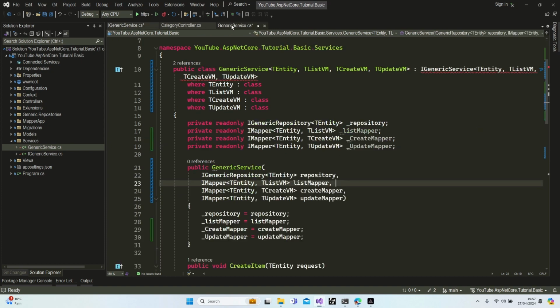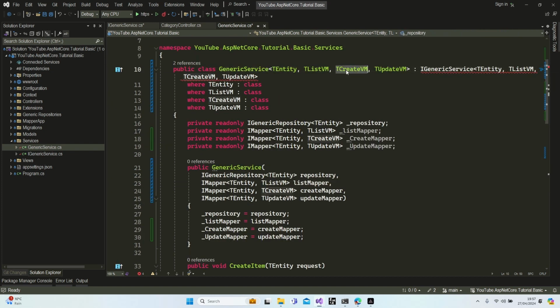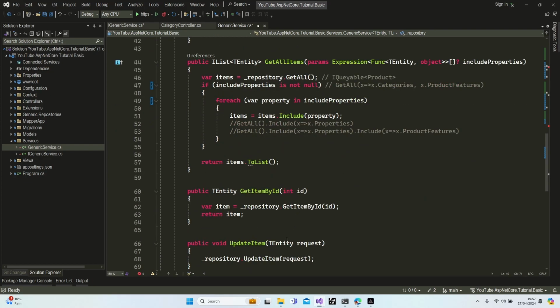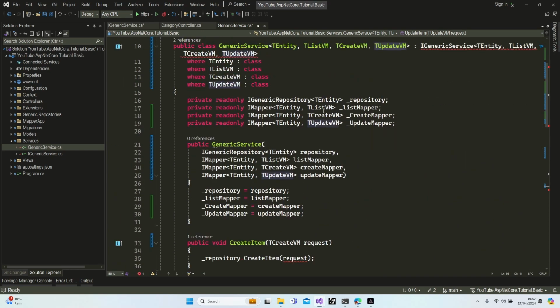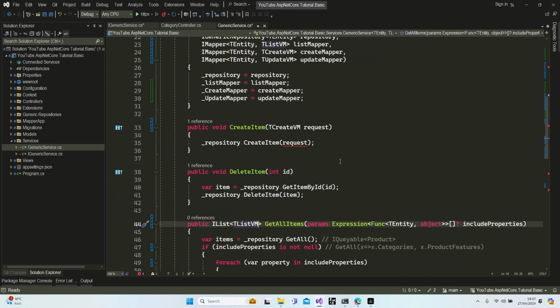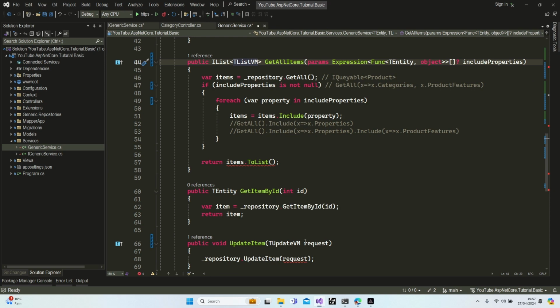Alright, let's get back to our generic service again. All we need to do is change the parameters. Create item. Where is my T create view model? Yep, perfect. And where's my T update? T update, yep. Anything else? We need to add TList view model for the listing method. Anything else? Let me have a look. It must be updated as well. Let's copy from here. Perfect.